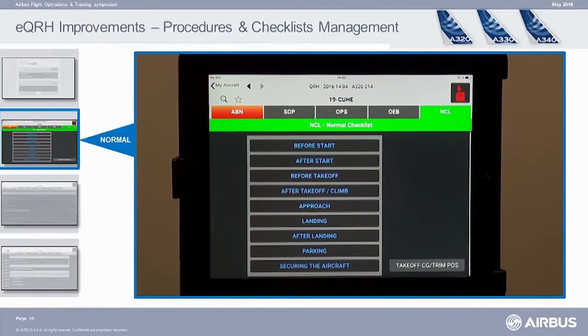So the list displayed here corresponds to the content of your data. It means that you will have the possibility to customize your data, and the application will automatically adapt and will display the content of your data. If you remove a checklist, if you add a checklist, the application will adapt automatically.